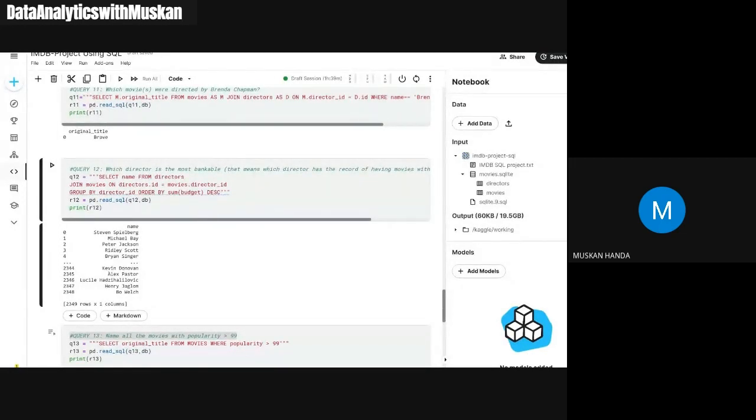So I'm grouping by director ID. What does group by mean? It means group by a particular thing. For example, if you have a table of sales, you can group by a particular region so that you can see in which region you have highest sales, in which region you have lowest sales.